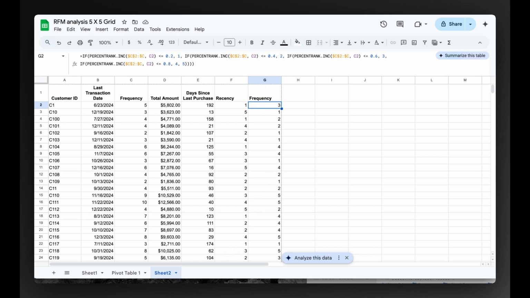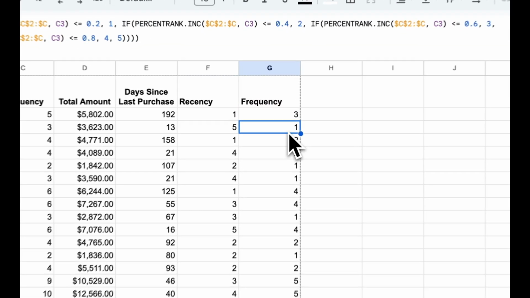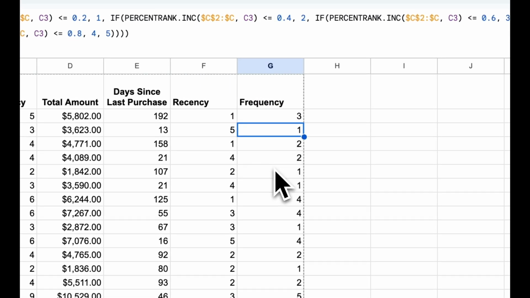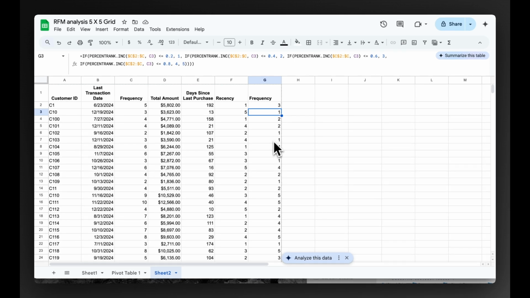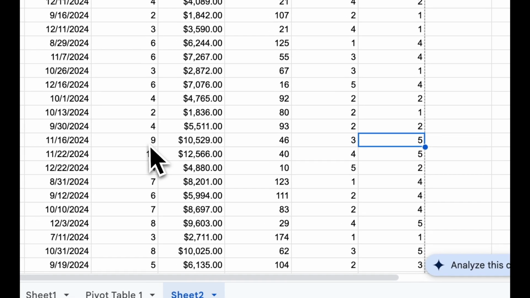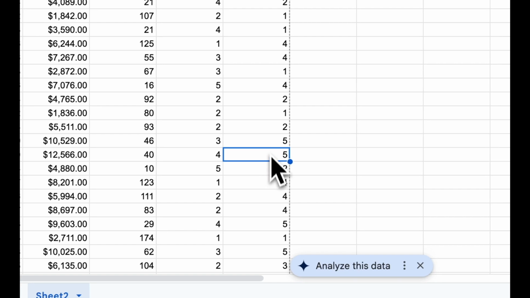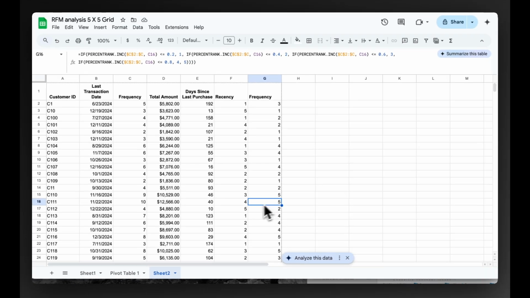And a score of 1 would indicate customers in the bottom 20% purchase frequency, potentially representing infrequent buyers. So as you can see, we are talking already about possible segmentation. On the other side, a score of 5 would identify customers in the top 20% of purchase frequency, highlighting potential loyal customers or even champions of the brand.